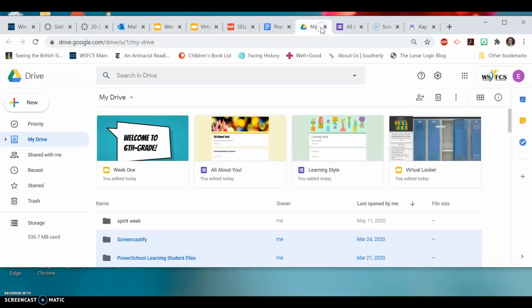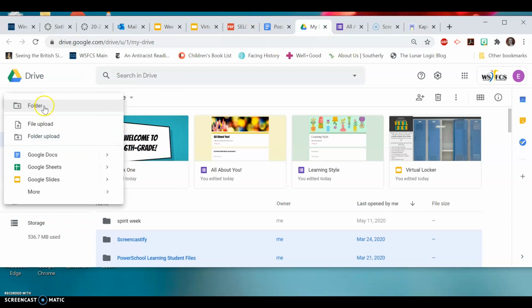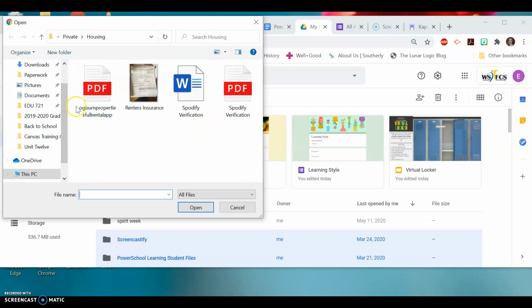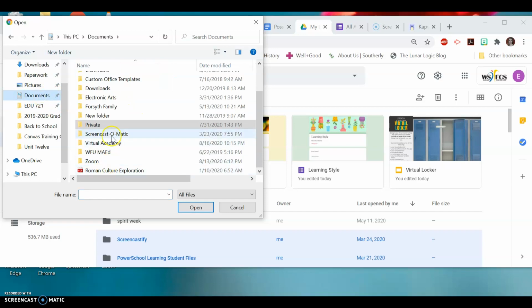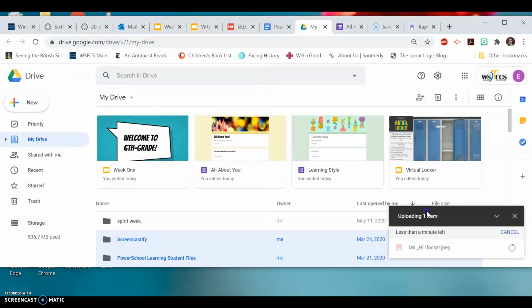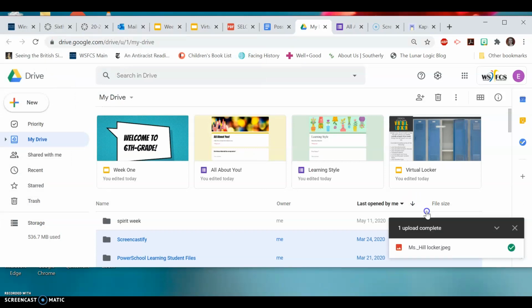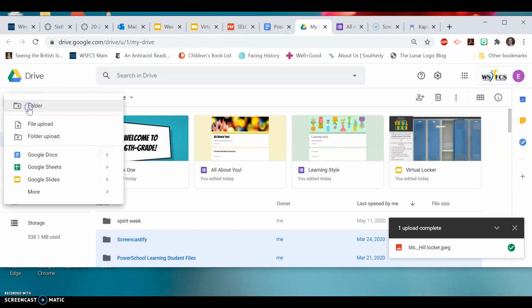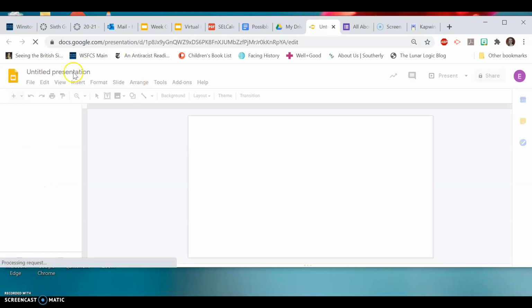I am going to go to my Google Drive and I am going to click New and File Upload. Okay. I am going to go to my Documents, Virtual Academy, Back to School, Miss Hill's Locker, and it is uploading. So what I want you to do next is click New again, a Google Slides.